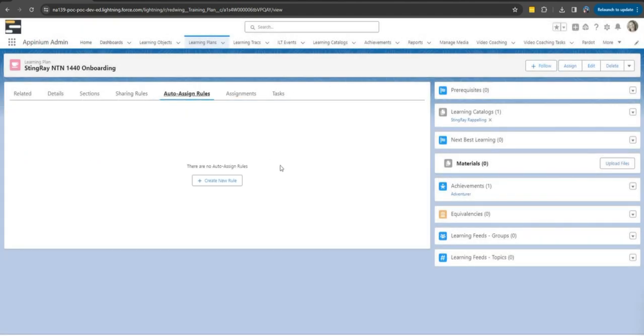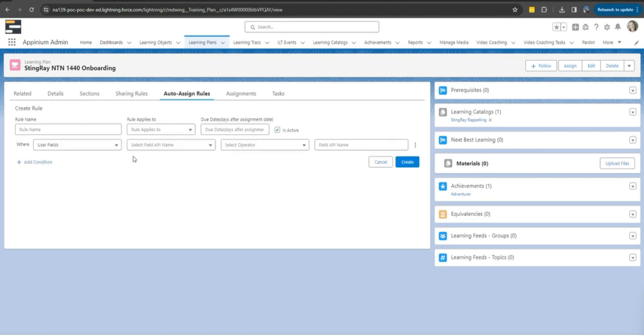And the third way is to auto-assign content. So this is very similar to sharing rules, except what happens here is when this user comes into the system, they will automatically be pushed this learning. So that manual step isn't required anymore. Anybody who matches the criteria that's specified here, and again, this can be very granular, will be automatically assigned that learning. So again, the three ways to push content to users: either make it available with sharing rules, manually assign it, or set up the auto-assign rules.